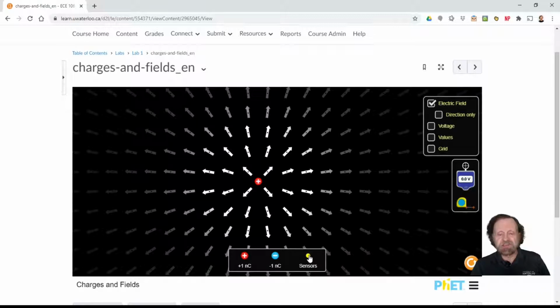We can add sensors to this vector field. There's a sensor. And with a sensor, that little yellow dot, we have again a vector, but in this case the length of the vector represents the strength of the field. So as I move the sensor around, the length of the vector changes. And I can have any number of sensors measuring the field at different points.